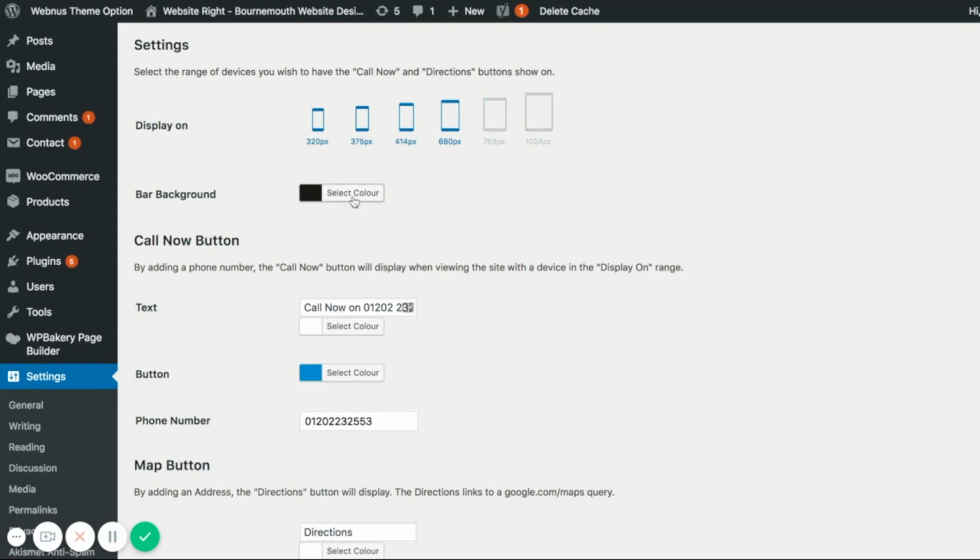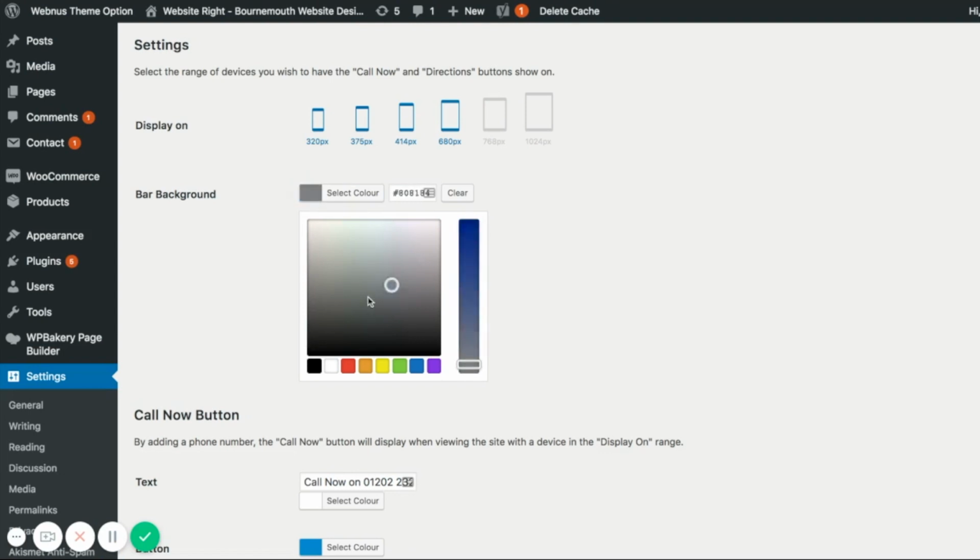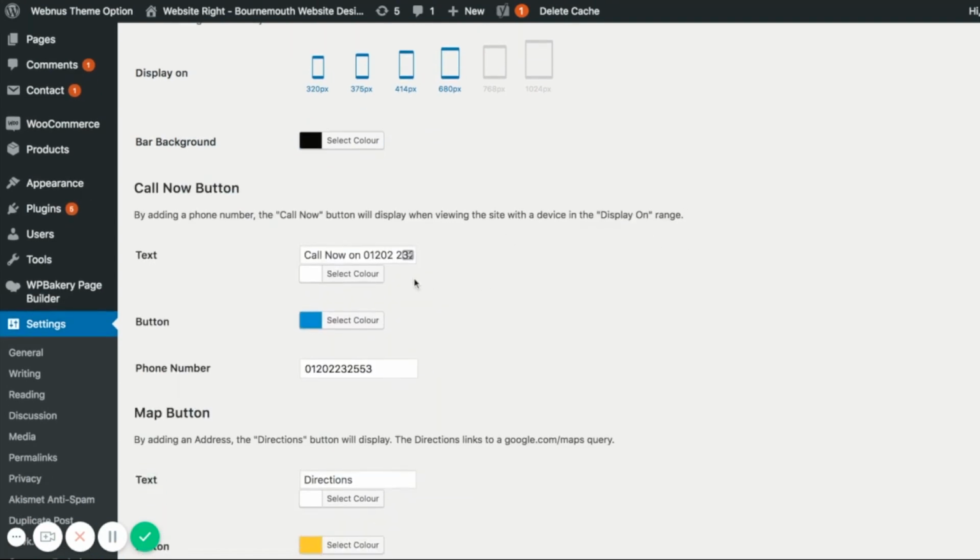Also, the background color of the bar itself, you can pick with the color picker here, but I've got black for mine. And then the text that actually appears. Now, this isn't the phone number that's being called. This is what you want it to say.